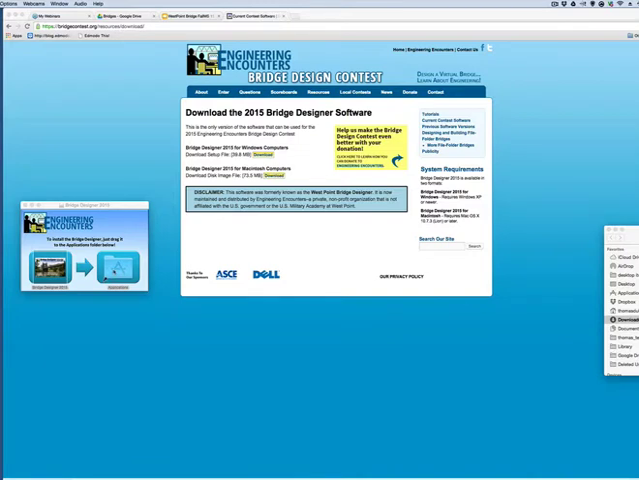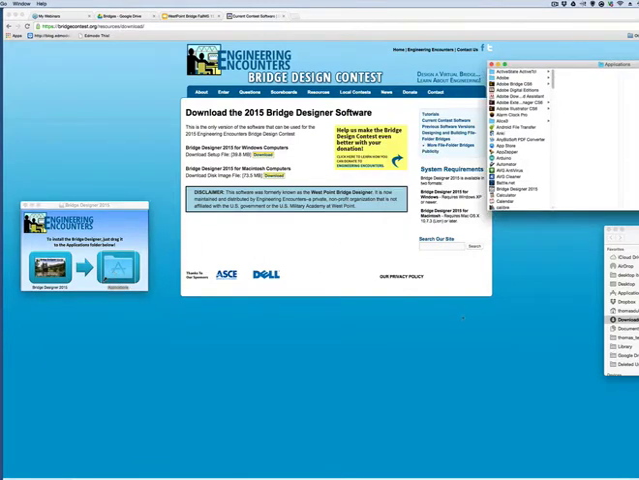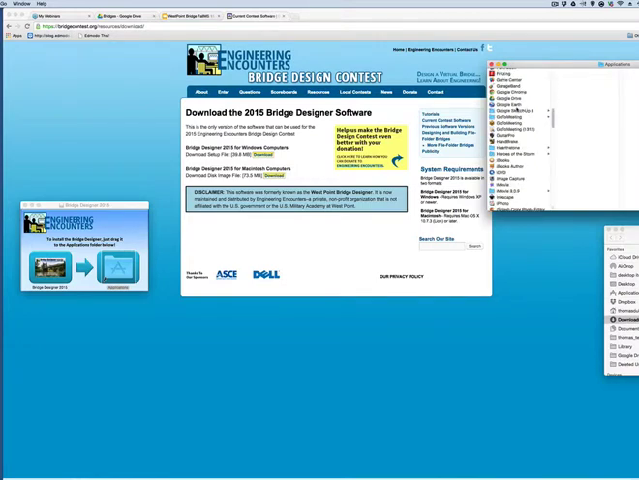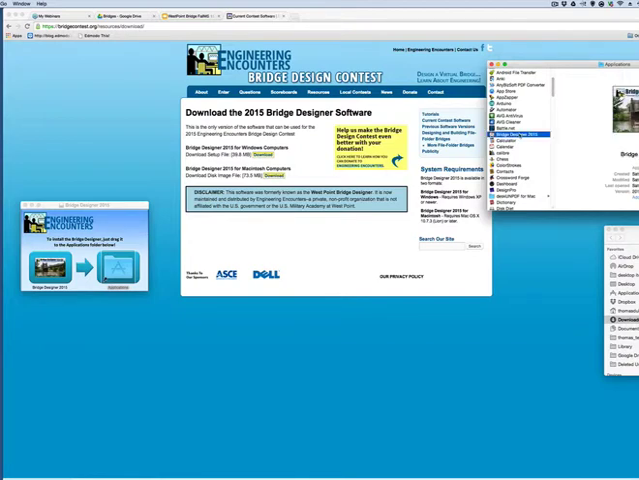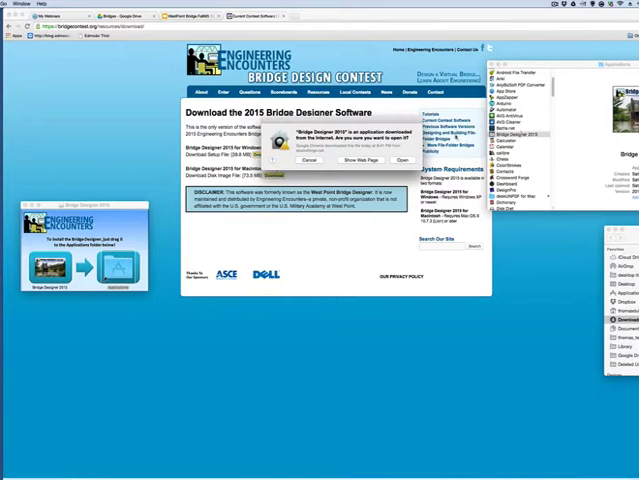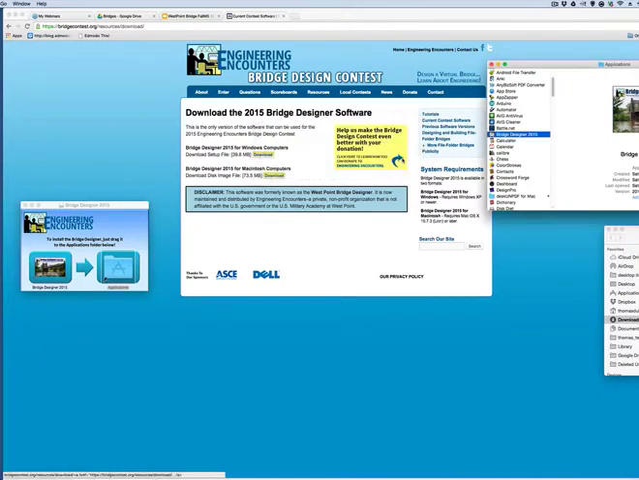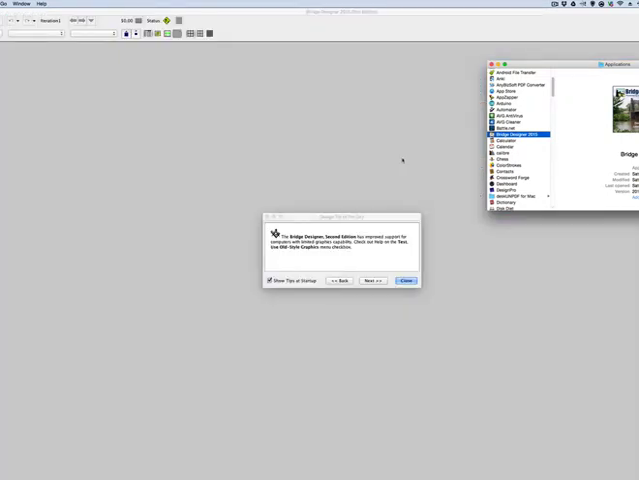Once you have it, like I drove mine in, so now I can go into applications. And I should have, let me see, let's go over here. Bridge Designer should be there. There's West Point. No, I'm not sure why it's not. There it is, Bridge Designer 2015. It'll pop up, look like this, and it'll say, are you sure you want to open it? You say yes. Yes, you can. This software is totally safe.